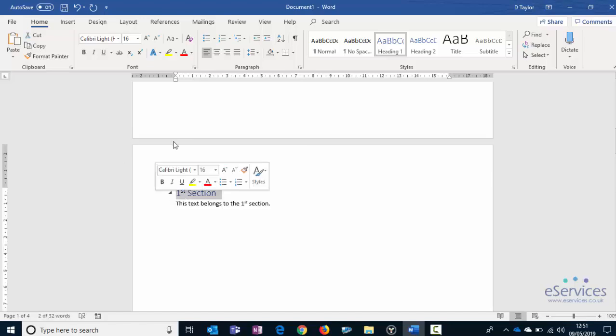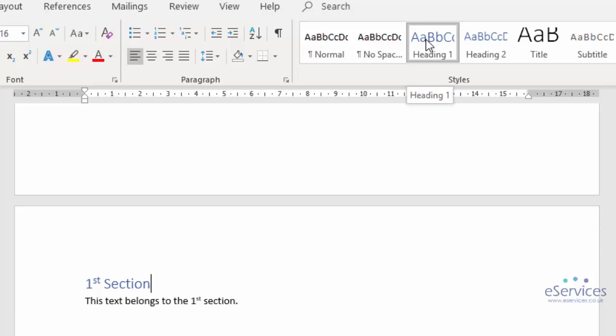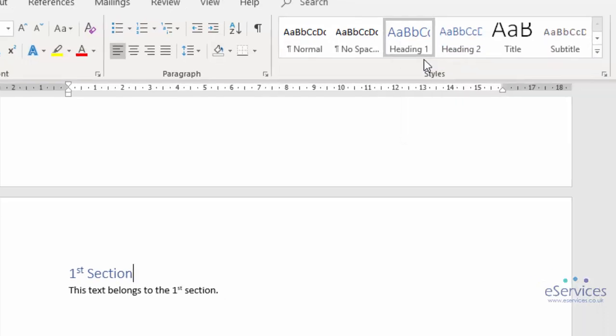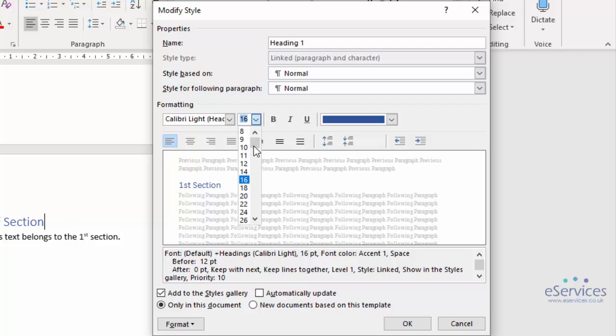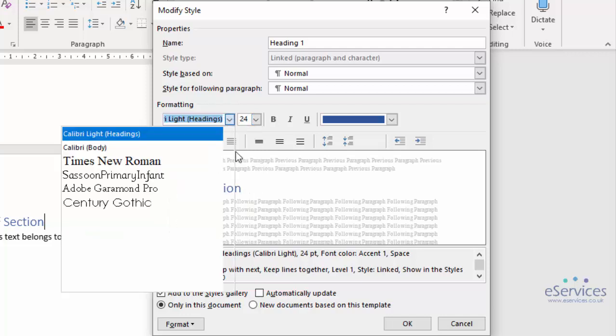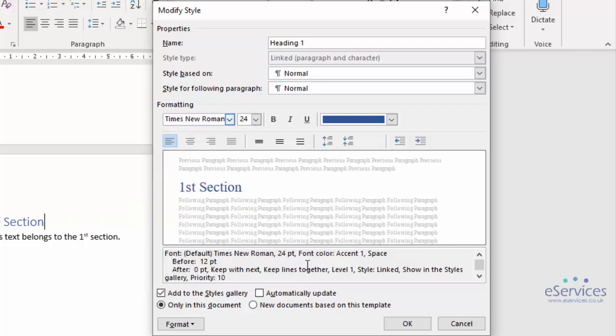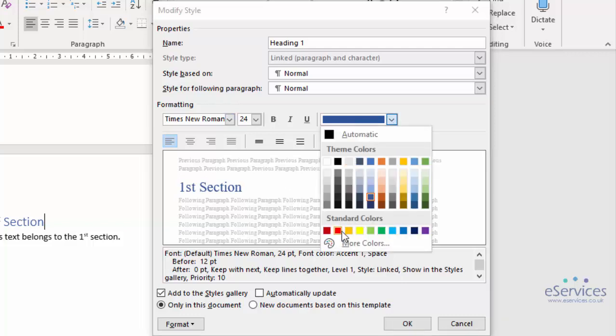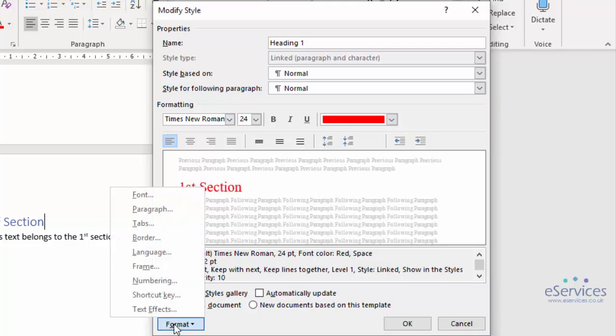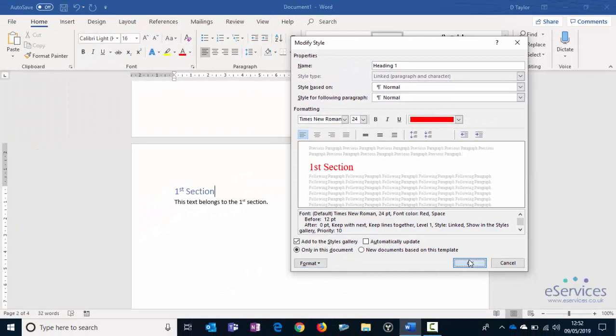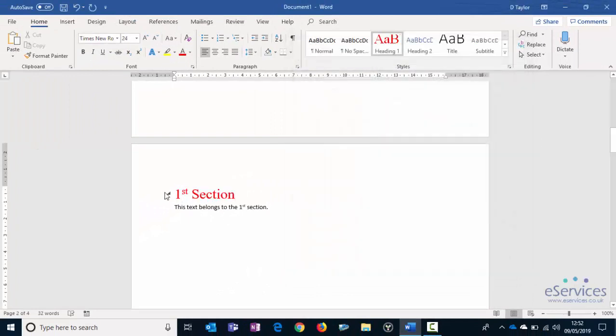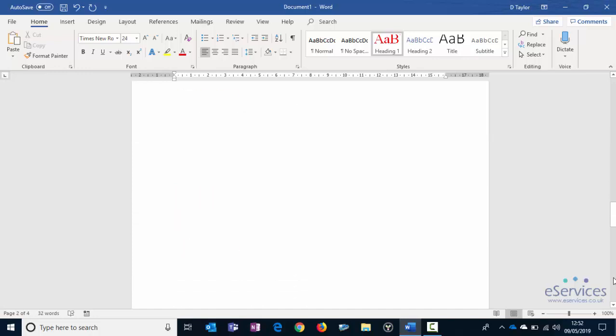So now, rather than highlighting here and changing it, all I do is, on the styles, I right click and go to Modify. Now, if I increase the size, change the font and change the colour, you'll see I can actually click on Format and change all paragraph spacings, tabs, borders, all sorts. I'll just click OK and you'll see it's changed the first section. But if I go down, it's changed all of them.